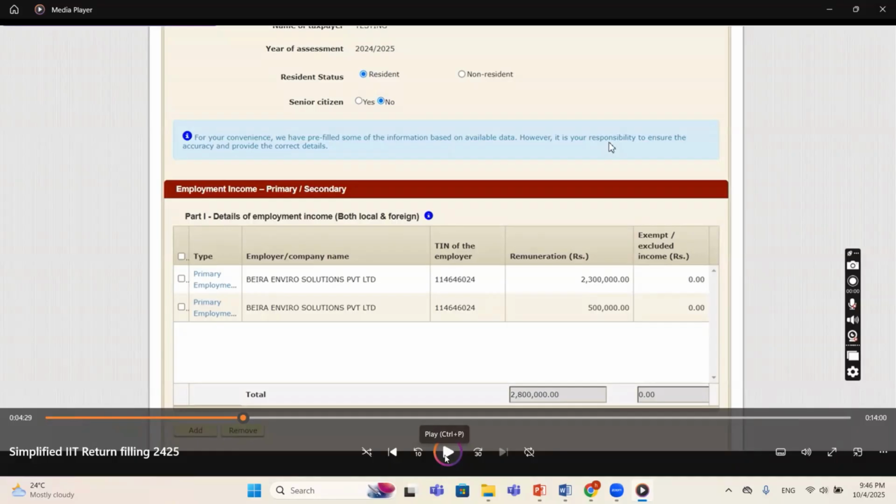The details referring to those 2 T10s will be auto-populated here. What you have to do is check whether these details are correct.